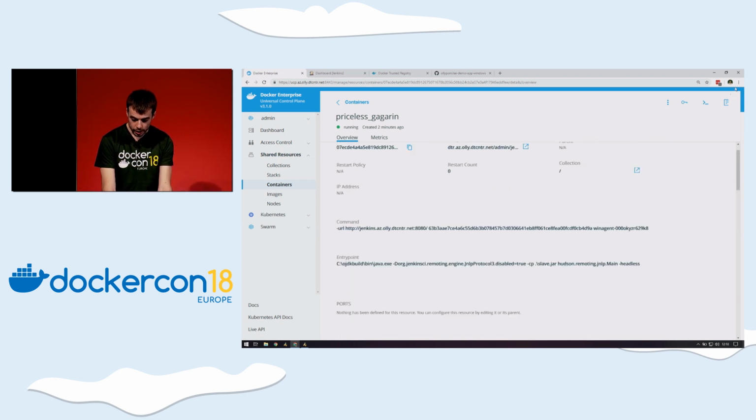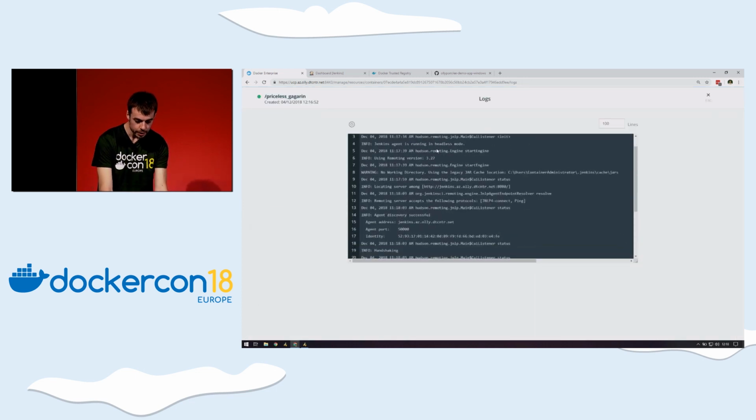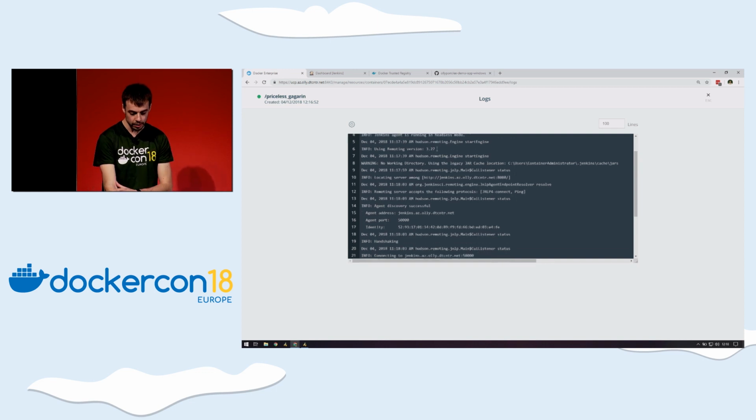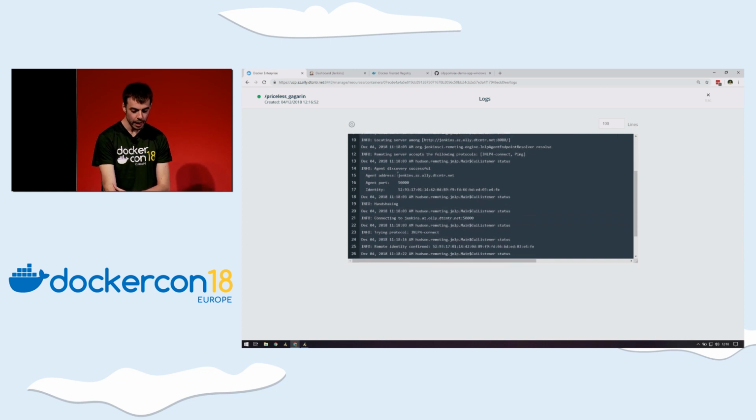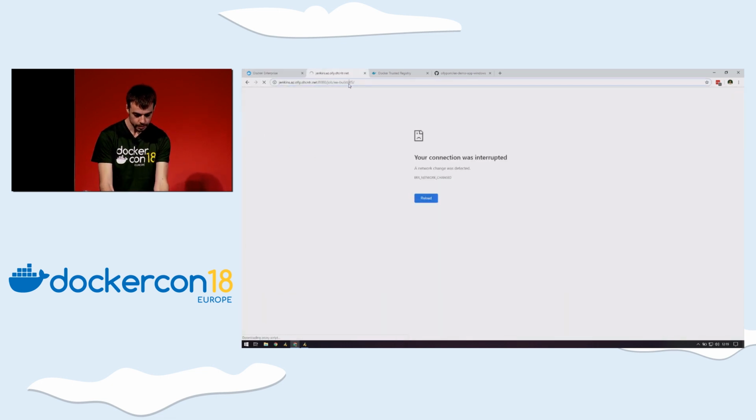A quick check of the logs should hopefully show us that Jenkins has started up, and it has. So I'm running the Jenkins agent here inside of the container, and it's communicated back with my master. Quick check of the actual build logs itself. Oh, great. Timeout.